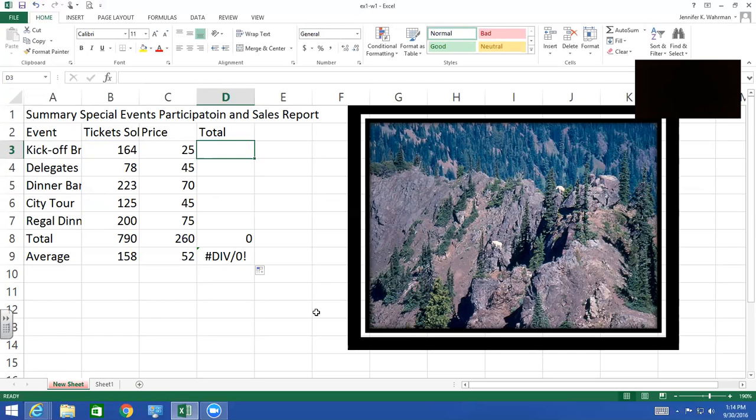So we start our formula with an equal sign. We click in cell B3 or we type B3. And by the way, if you type it, that B does not have to be capitalized. It can be lowercase. The case does not matter. Times C3. So tickets sold times price.